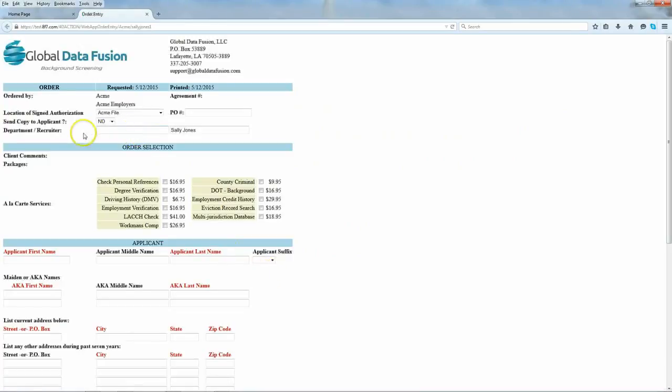Now, here are the entry options that you have. First of all, we know that you, as the recruiter, Sally Jones, in this case this morning, are the one entering the data. The location of the signed authorization, as you know, because of the EEOC, the federal regulations, we have to have a signed authorization before we can do a background.